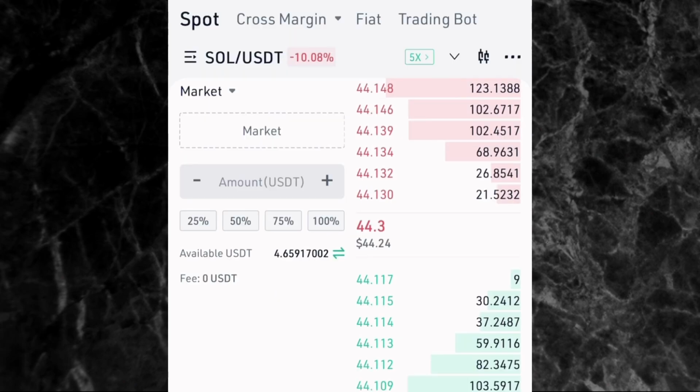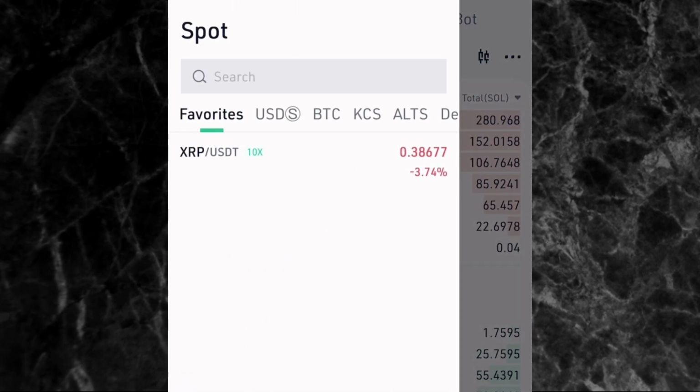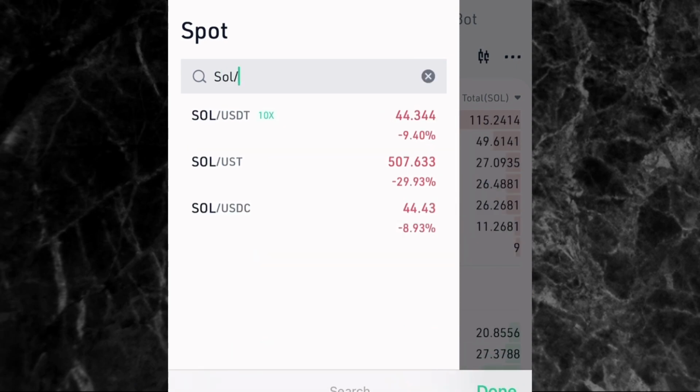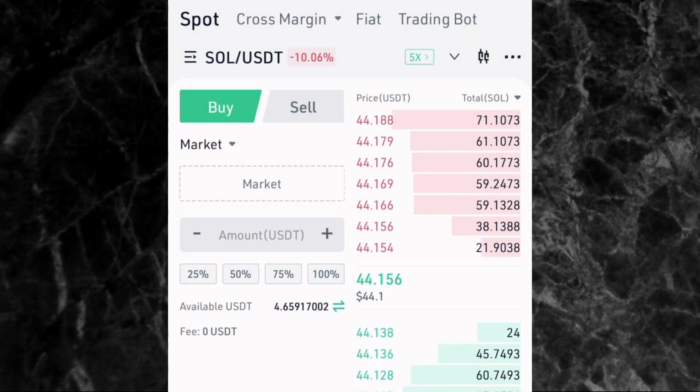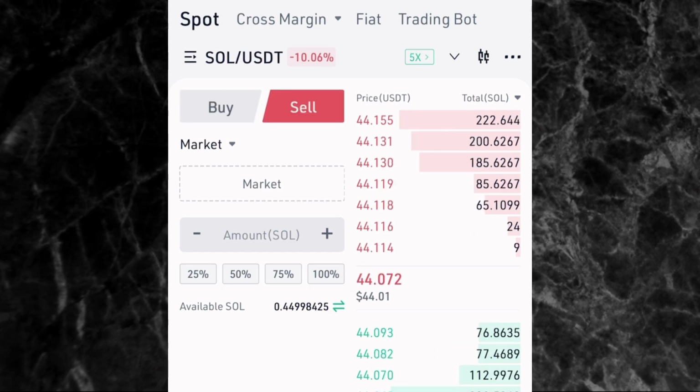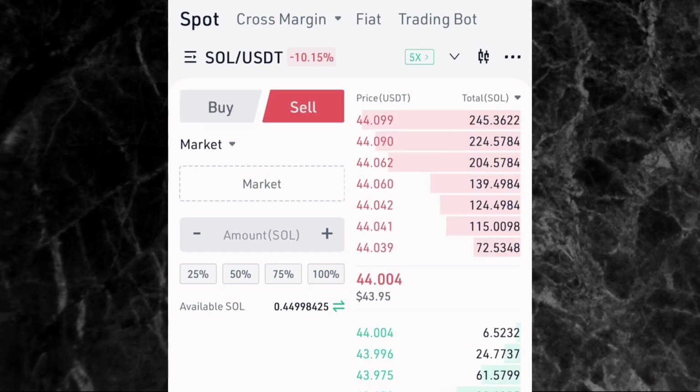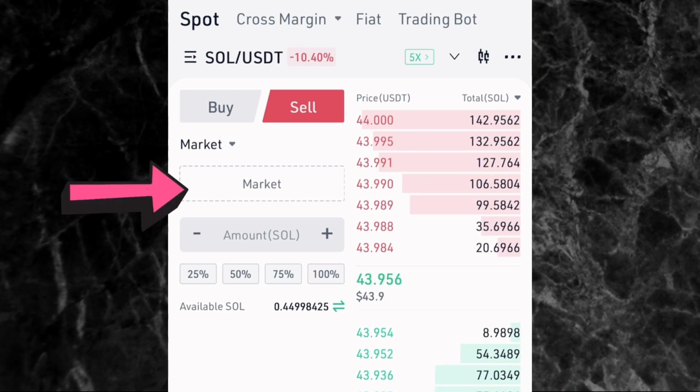So you go to trade and then you come here and search for Solana USDT, that crypto you want to sell. So if you sell Solana, just search for Solana USDT and then you can see it right here and then you tap on it. Now you're going to tap on sell since you are selling your crypto. Now, if you want to sell it immediately, at the current price of the market, you just have to make sure that what is here is market. Where the arrow is pointing to, what is there is market.